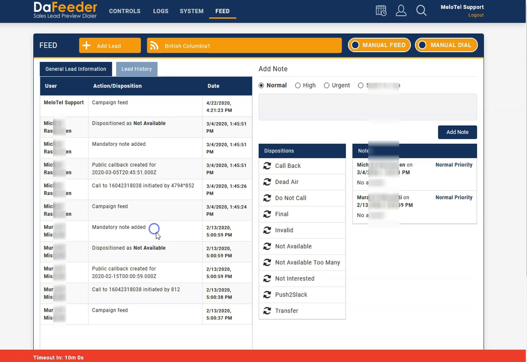Then he added a mandatory note because not available requires you to add a note, and that's what this was over here, so no answer. Then again, it was fed to somebody else. A call was initiated. Another disposition is not available. And now Mellotel has fed the lead from the campaign because I'm the next available representative. And that's how the lead history works.